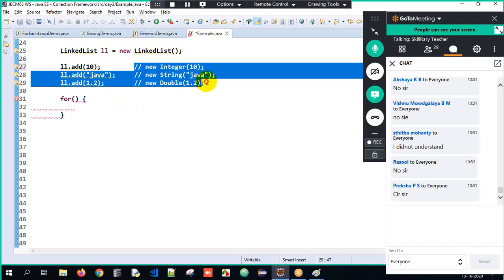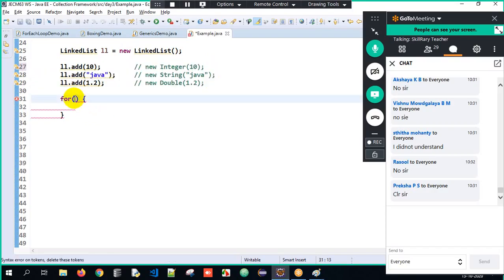So if I have heterogeneous objects over here, what will be the type to traverse them? I want a generic type. If it was storing only int objects, I would have written int. If it was only string objects, I would have written string. Only double objects, I would have written double. But since it has heterogeneous objects, I need to write it as an object type reference, because each and every object can be stored over here.